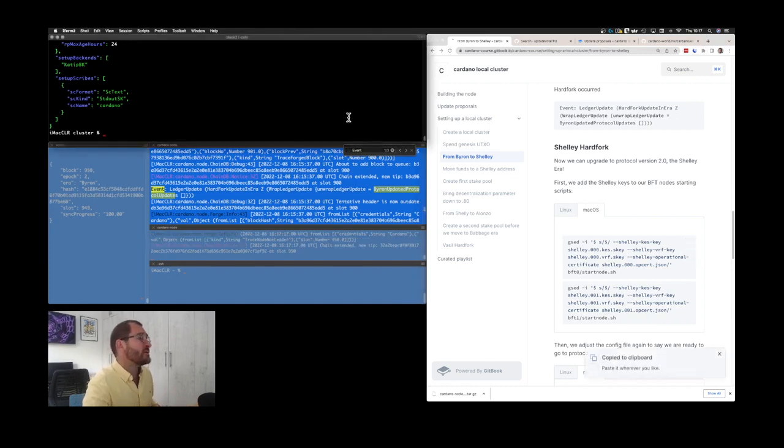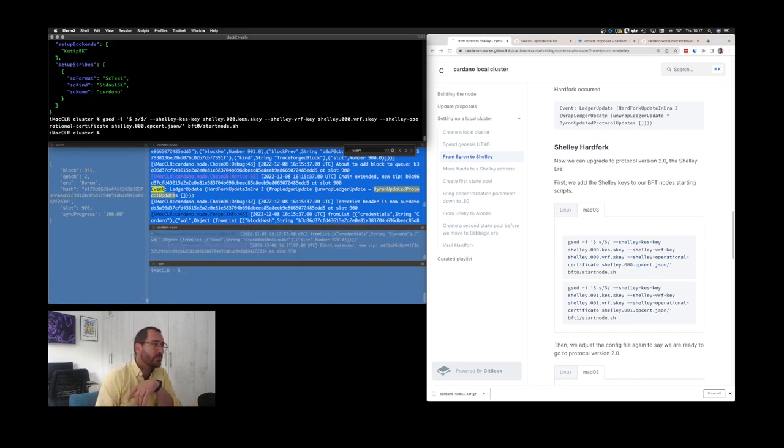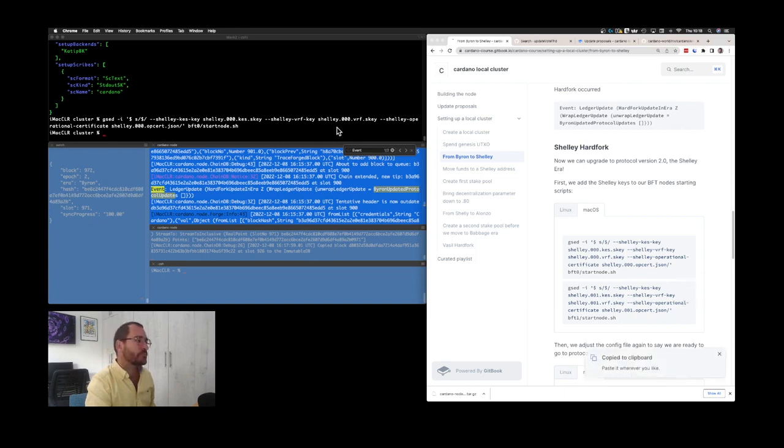So let me just come and update my scripts for BFT0. We are going to say that the Shelley CAS keys is the Shelley 00 CAS key, that this file was also created by the create Cardano command. It also created the BRF signing key together with the operational certificate. So this is what we are adding to the command that runs the node, and we'll do the same for BFT1.